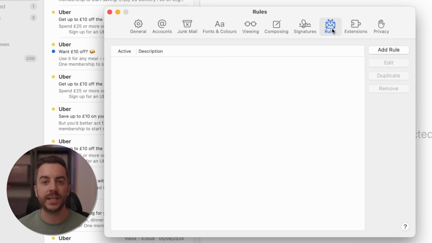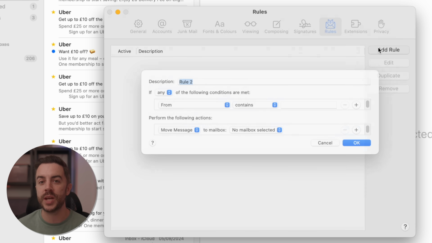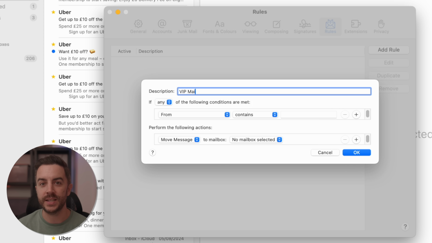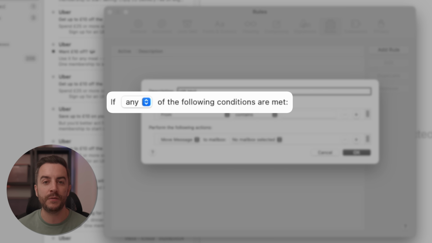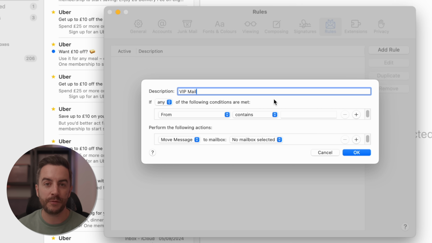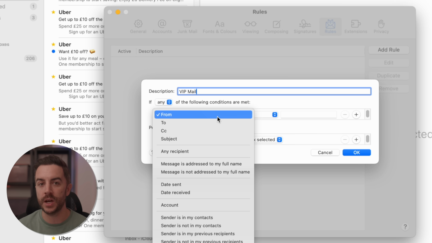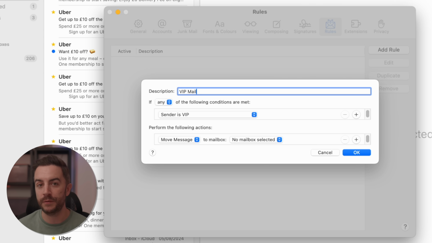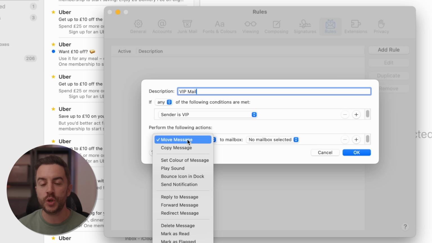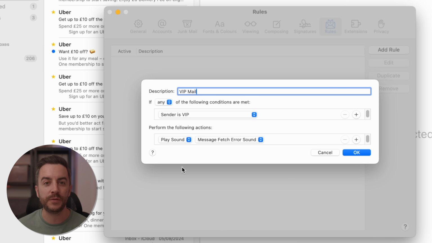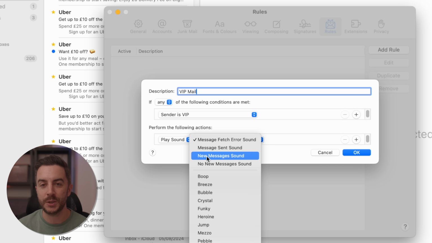In the same Mail settings menu, click on Rules, then choose Add Rule. You can leave the top line as it is, where it says if any of the following conditions are met. Then in the From field, choose Sender is VIP. Underneath that, in the Perform the following actions option, choose Play Sound. You can then choose from a range of different sounds in this particular list.